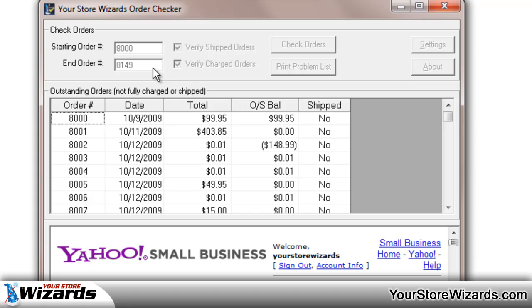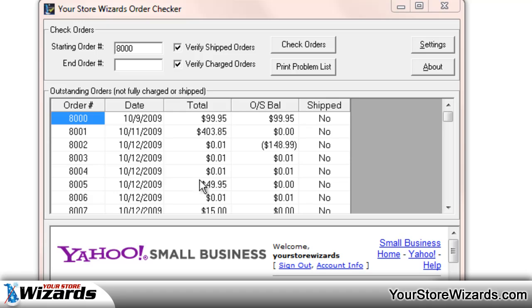That's done to keep the batches small so it can operate efficiently and just basically roll through them. Also, if you have any problems with orders, you'll have an idea where it happened because it was happening in the last batch of 50. As it processes, it's going to put in this main outstanding orders screen the list of the order numbers, the date of the order, the total amount of the order, and the balance due on the order, and then whether it's not been shipped.